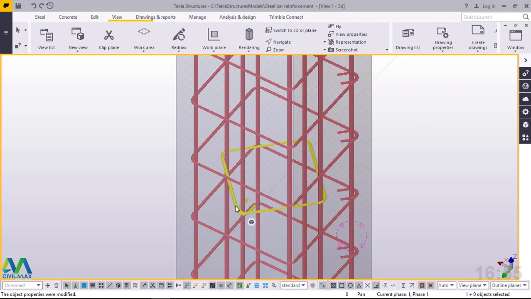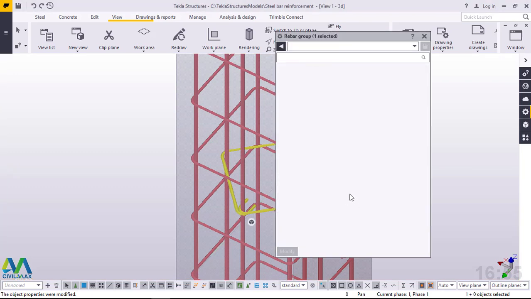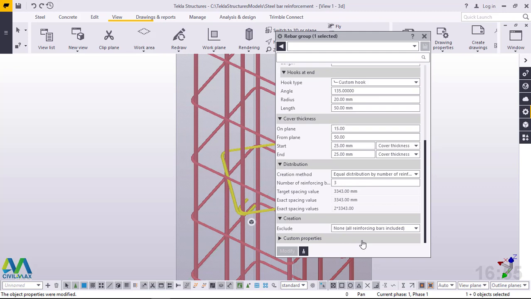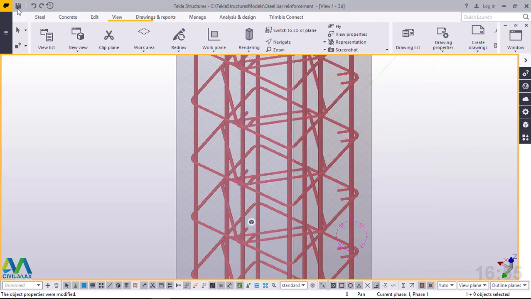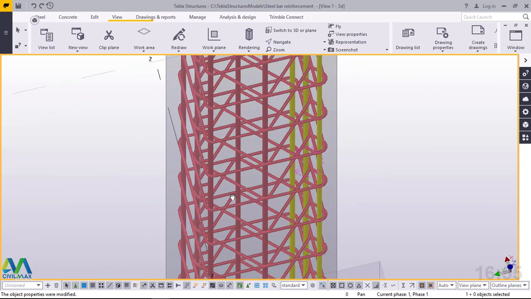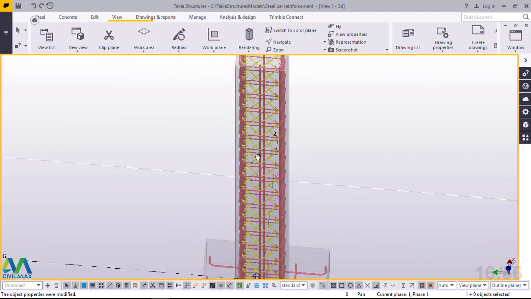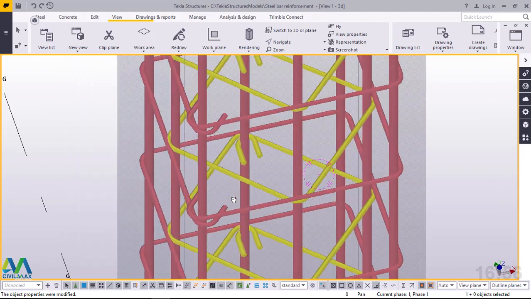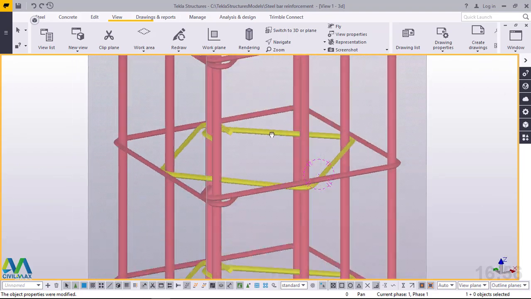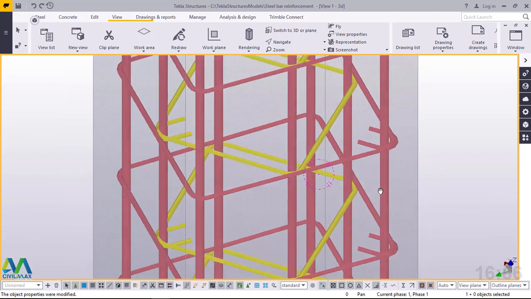I'll double click on the second tie, then scroll down to distribution and increase this to 20. There we are. I'll close this and make sure I've saved everything prior to distributing all these to other locations of my grid. Now this is our reinforced column.